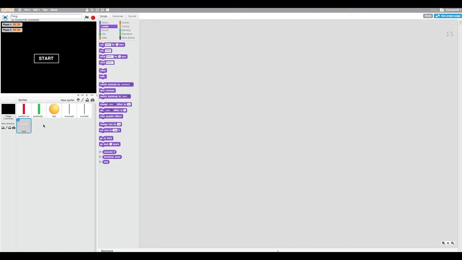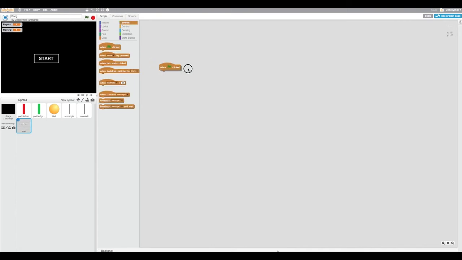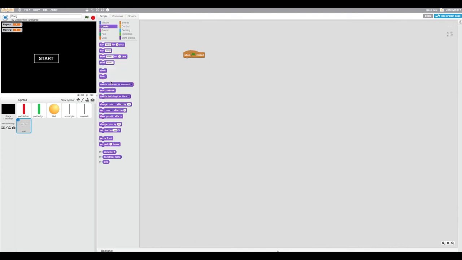All right, so all my bits and pieces are hidden. My score left and score right panels look hidden because they're black, but they are there. Red paddle is hidden, green paddle is hidden, ball is hidden, and there is my start. So, to get this going, I need to say, when the green flag is clicked, I want you to show this.